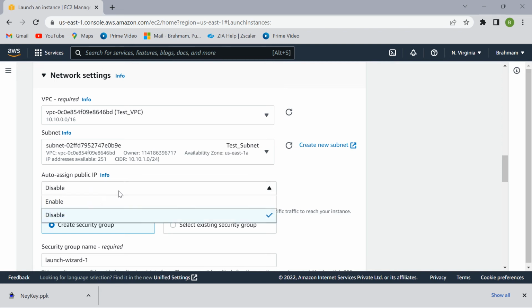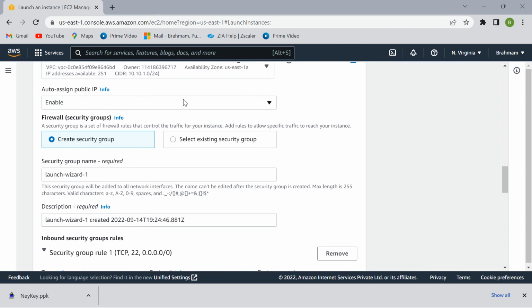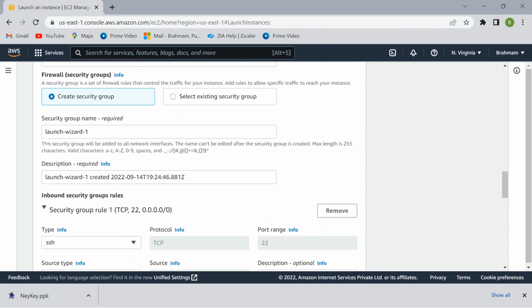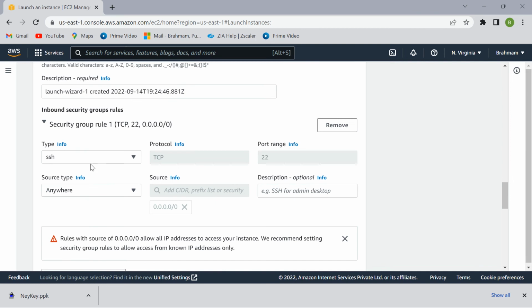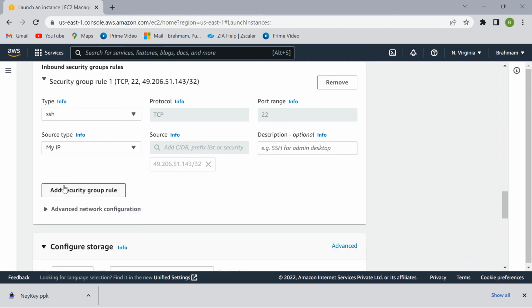So I'm going to enable this so that it will be auto assigned a public IP. Firewall, security group. So here we are going to allow, here already, once wizard is there, so I'm just modifying a few things here. It is already allowing SSH, and also I would like to SSH from my IP. If you select My IP, it will show your public IP.